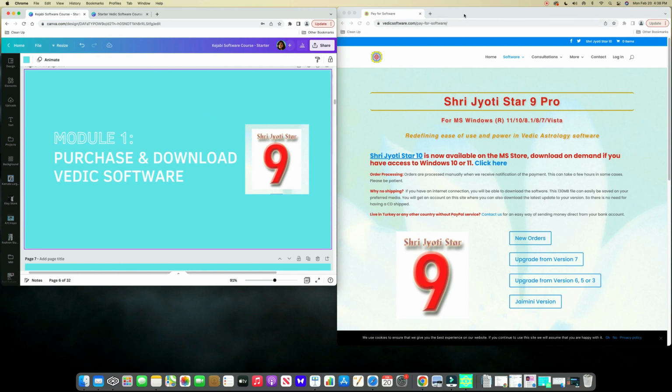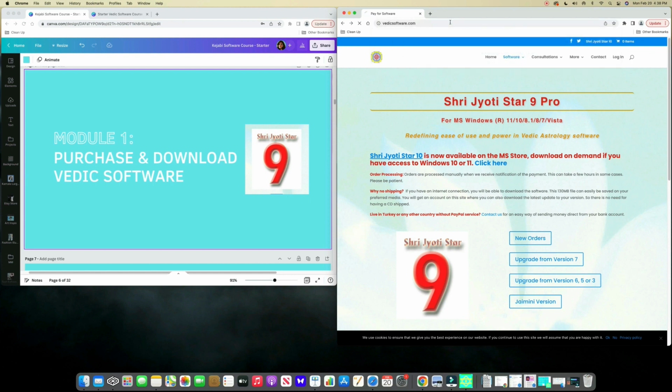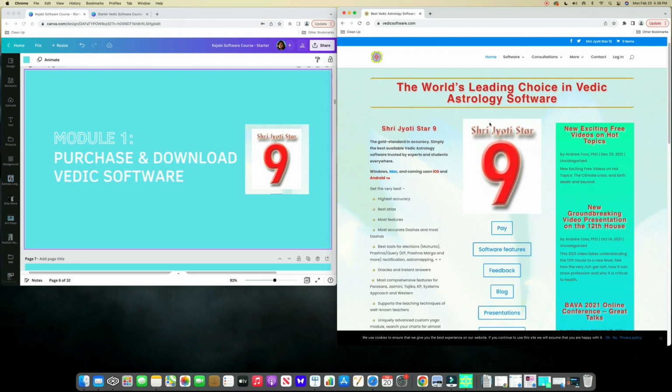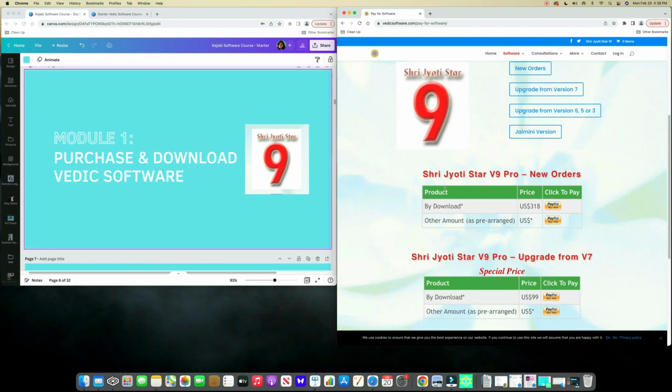On the right-hand side here, you'll see the website. You need to go to vedicsoftware.com, and this is what it will look like. You want to get version 9. So right under this here, click on Pay, and then scroll down, and you'll see where it says $318. This is the V9 Pro, and you want to click on the PayPal link.